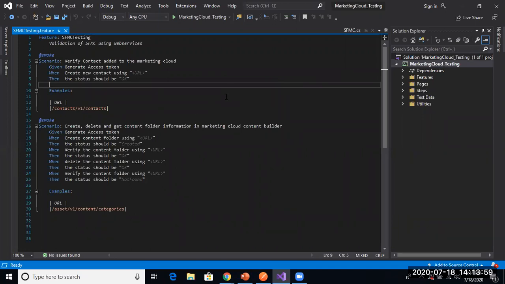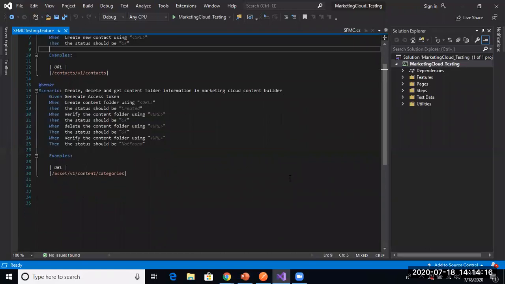So if someone is a non-technical person, maybe a business analyst, or someone who doesn't know how you have written your automation test cases, just using this feature file they will be aware of it. Okay, these are the things which are done by these automation test cases. So if you see, I have written some automation scenarios.